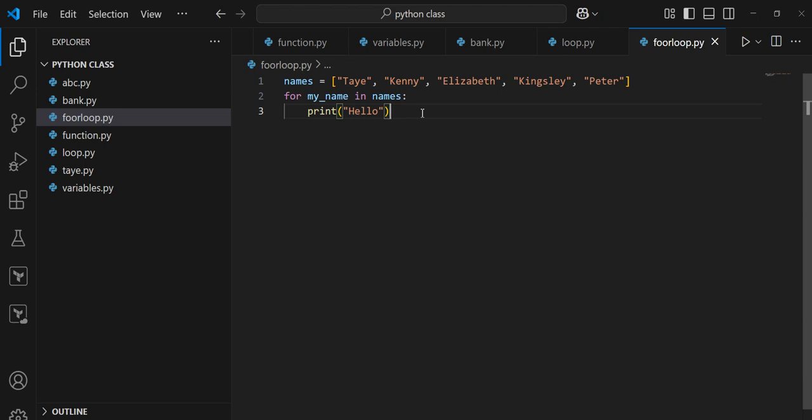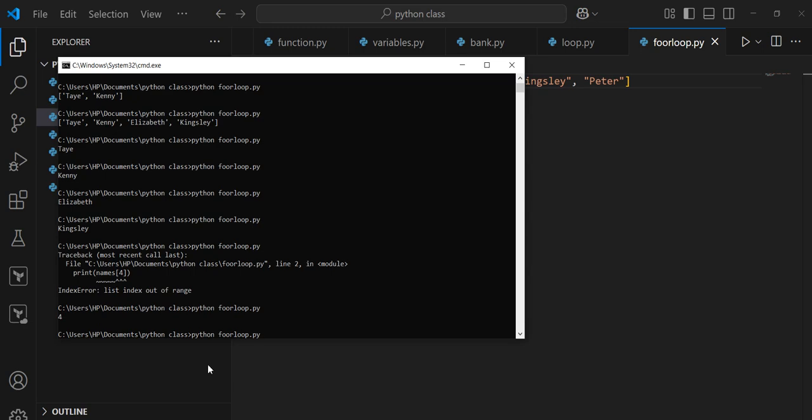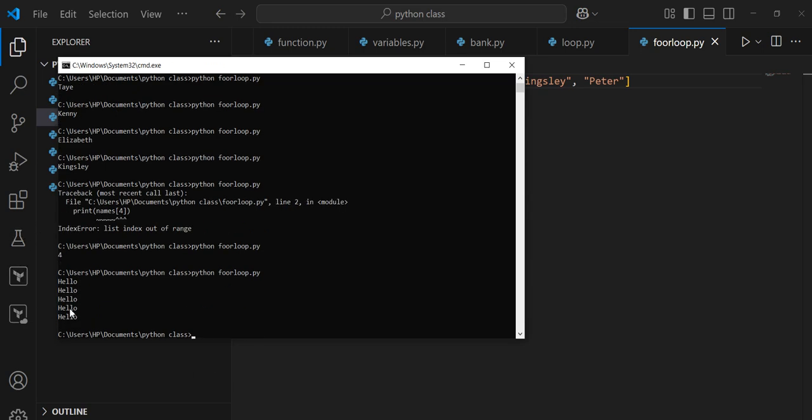Yes, sir. Now, this my name is going to be each of these values. Although we are not using it inside this loop, it's still going to be each of these values. And so let's run it together. That's why we have these 5 elements.